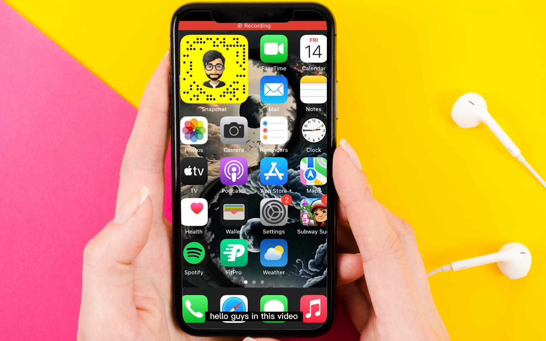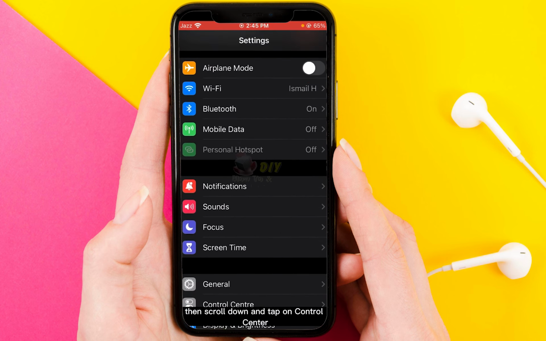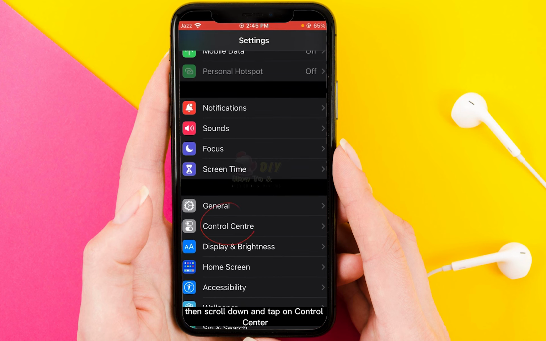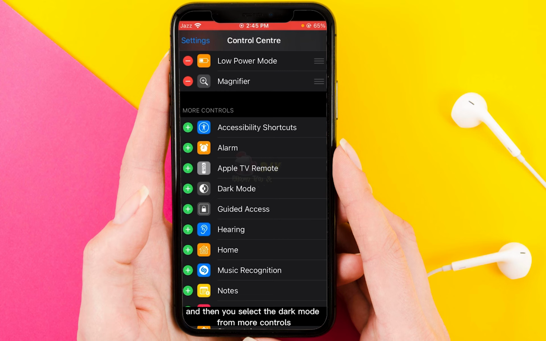Hello guys, in this video I will show you how to turn on dark mode on iPhone. First step is open your settings, then scroll down and tap on Control Center, and then you select dark mode from more controls.